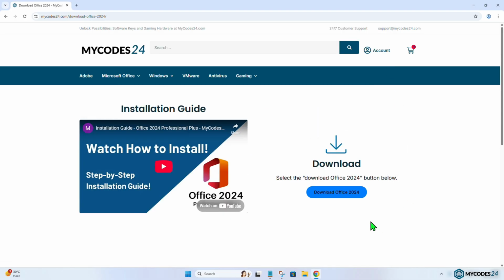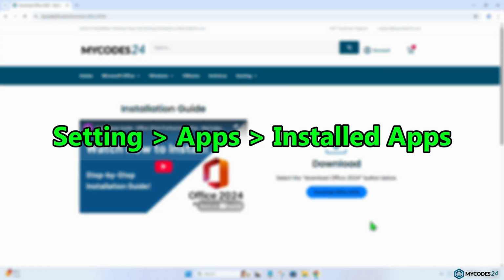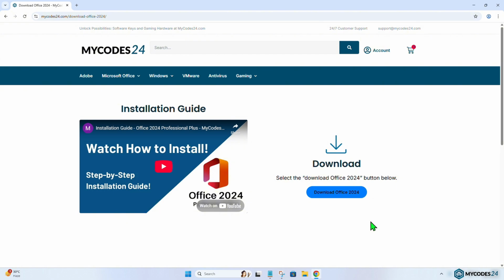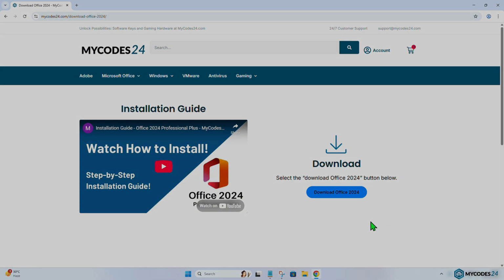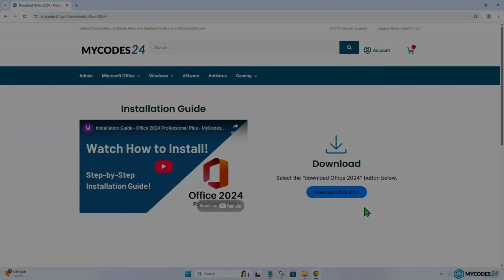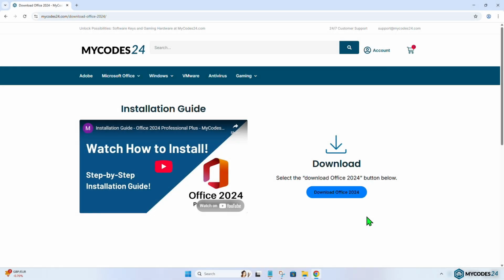To ensure no Office apps remain, go to Settings, Open Apps, then select Installed Apps. Look for any Office applications, including OneNote and OneDrive, and uninstall them as well. After confirming all Office apps are removed, restart your device to apply the changes and refresh the system. Once restarted, we can now proceed with downloading and installing your Office.